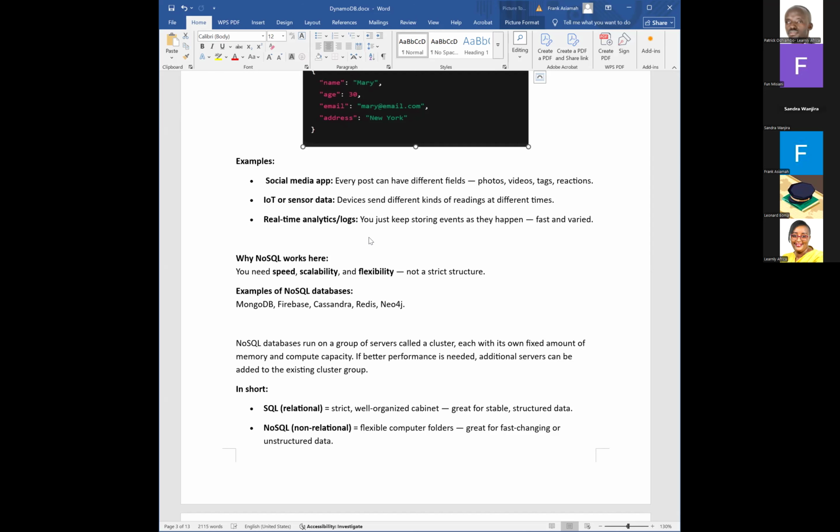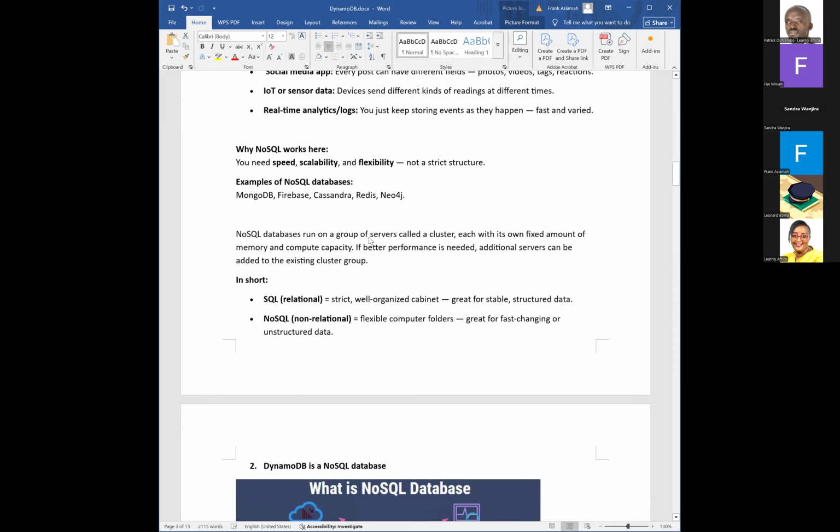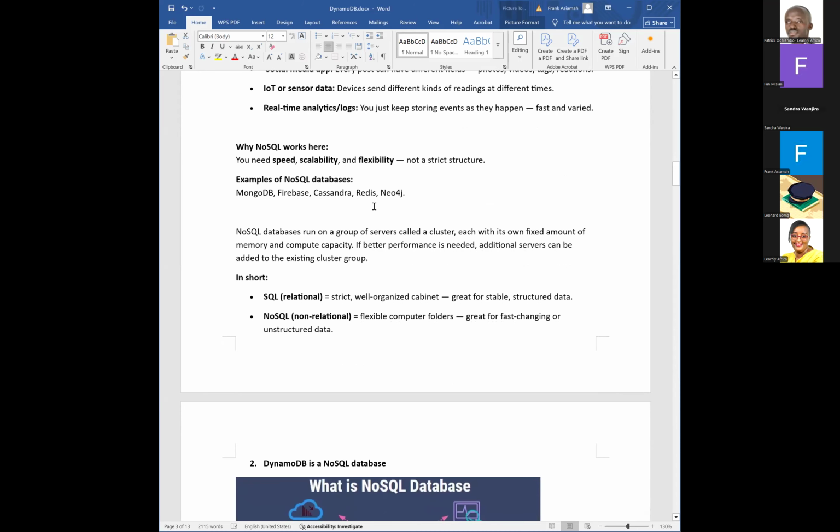And then examples of NoSQL databases are MongoDB, Firebase, Cassandra, Redis, and Neo4j. NoSQL databases run on a group of servers called a cluster, each with its own fixed amount of memory and compute capacity. If better performance is needed, additional servers can be added to the existing cluster group.